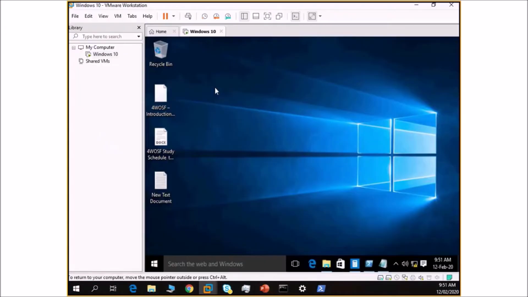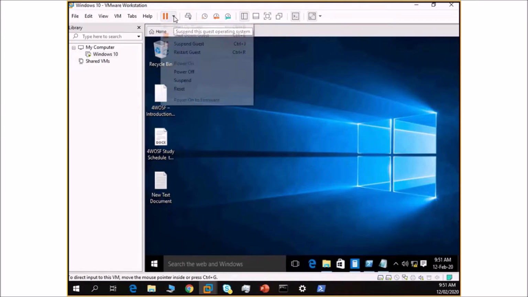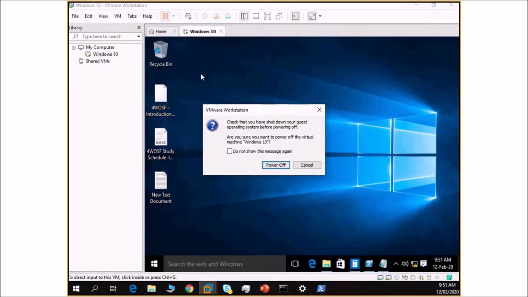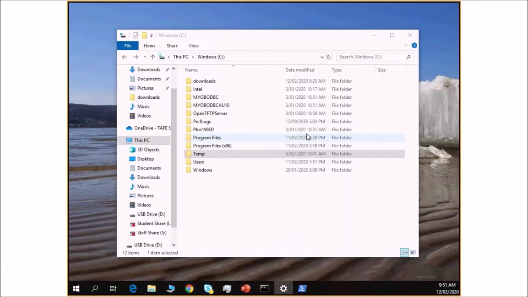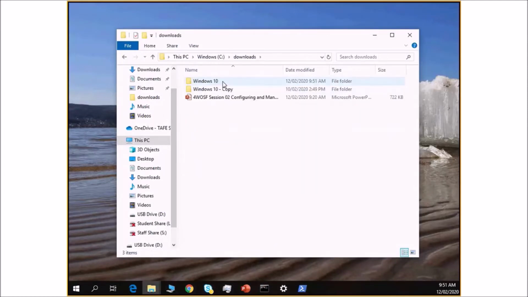So we've got this virtual machine. I'm just gonna, well, you can't move it while it's running, first of all. So I'm just gonna power it off, and I'm going to close VMware Workstation. Okay, so it's just like any file. It's a whole bunch of files. You can't move a file if it's being accessed.